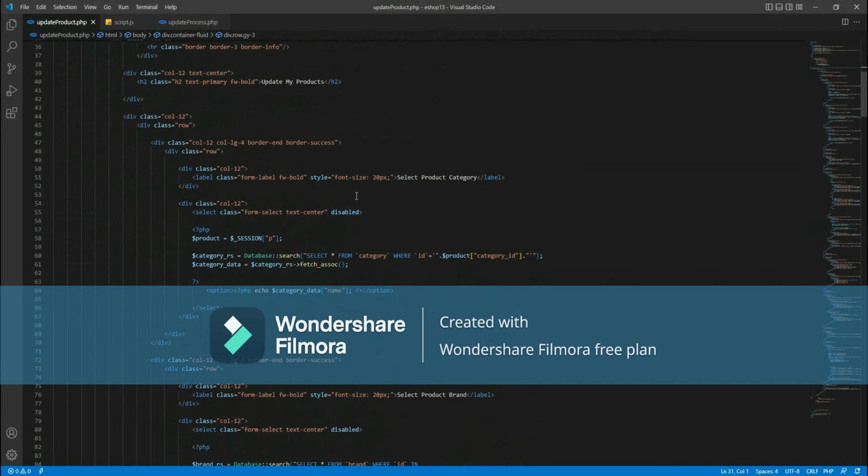Then I have disabled the selector for category, brand, and model. Inside the selector, I have given a PHP script inside which I have taken the details of the product which is in session and stored it as $product. Then I have given a search query to the category table where the ID is the category ID of $product. I have taken the data and stored it as $category_data. Then inside an option, I have given a PHP script inside which I have displayed the name from $category_data.